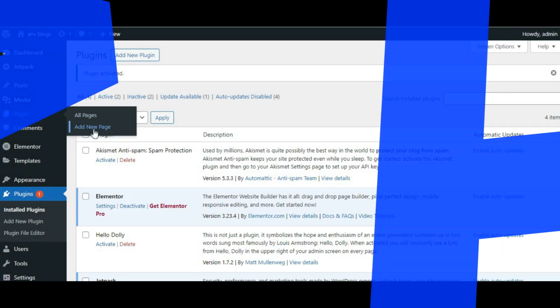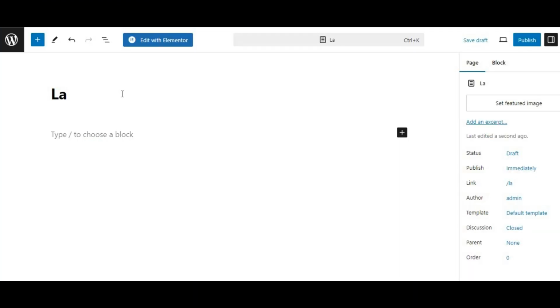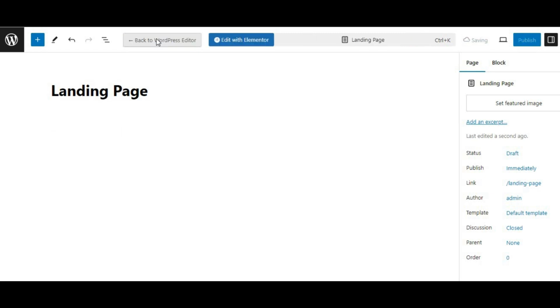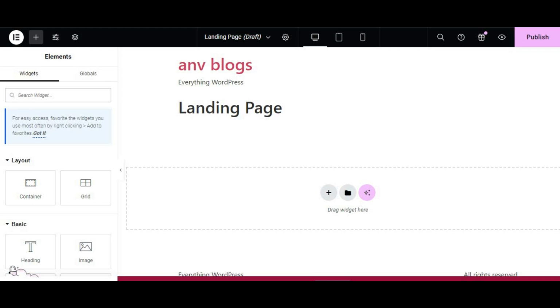Go to Pages and click Add New. Title your page, for example, the landing page. Then click on Edit with Elementor. You're now in the Elementor editor. This is where all the magic happens.